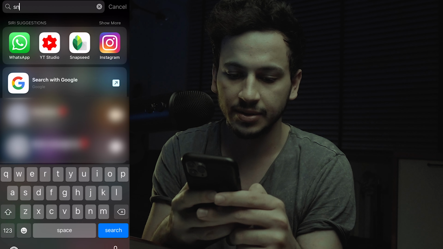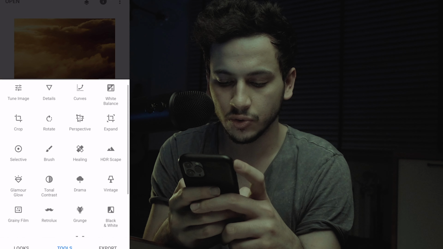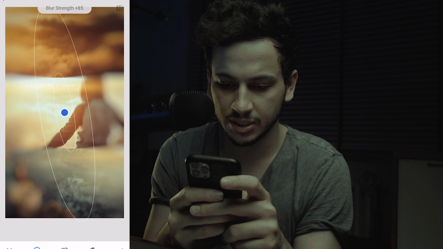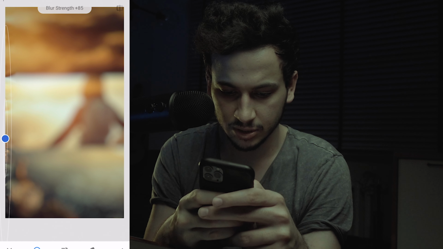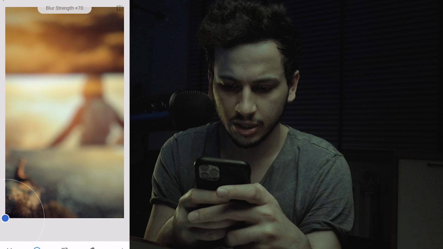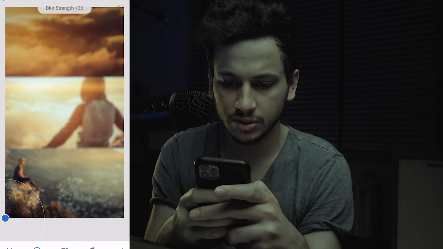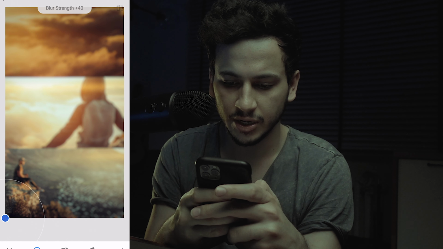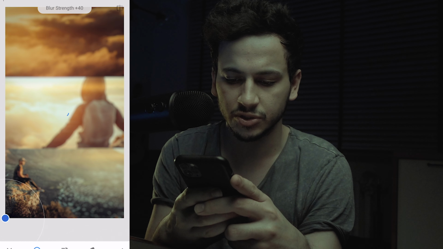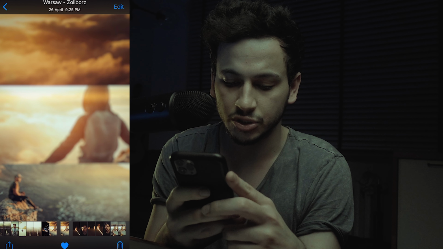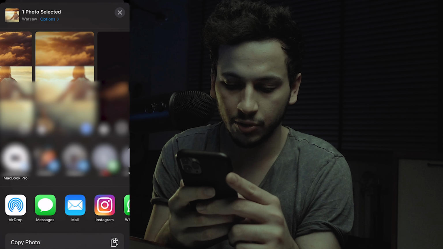To blur this picture, I go straight away to Snapseed. In Snapseed, I go to lens blur and I add as much blur as I like, around somewhere here. I don't want to put so much blur here. I think around 40 would be really nice. And then save this picture just like this. Now we need to copy that picture to our gallery.